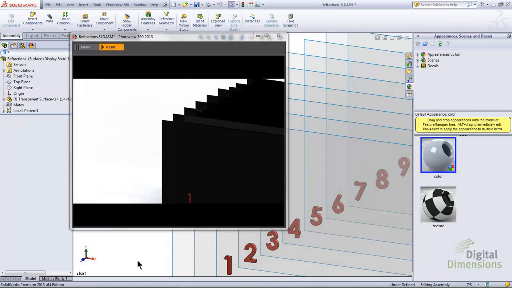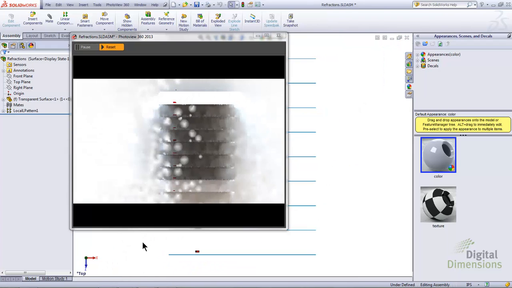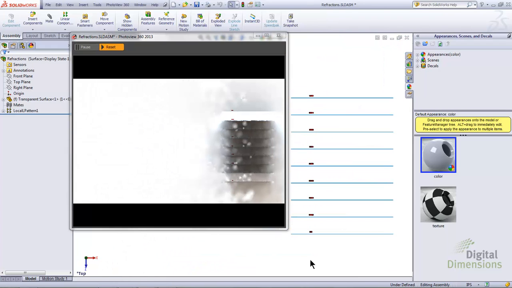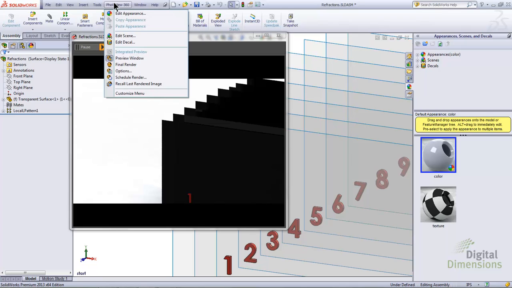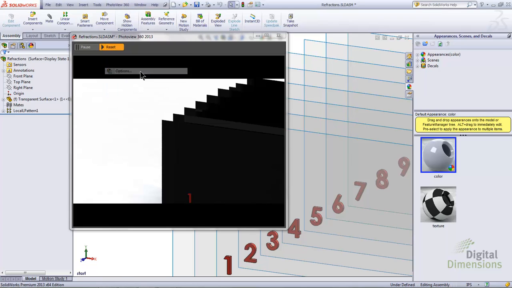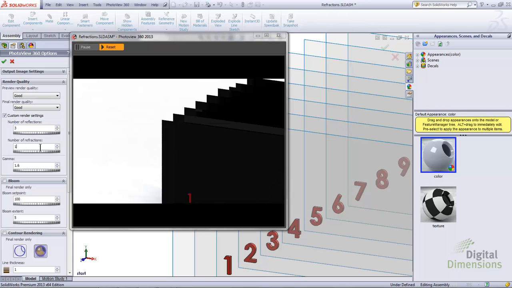And for refractions, if we take a look at a top view on this file, you'll notice that I have 9 transparent surface bodies. And behind each of them, I have a number indicating what layer that number is sitting behind. So as I return to my starting view here, you can see that I have 9 numbers. Therefore, I have 9 transparent faces here. Now, what's new to SolidWorks 2013, when you hit PhotoView360's options for the final render, you'll notice that we can now set the number of refractions to calculate for.